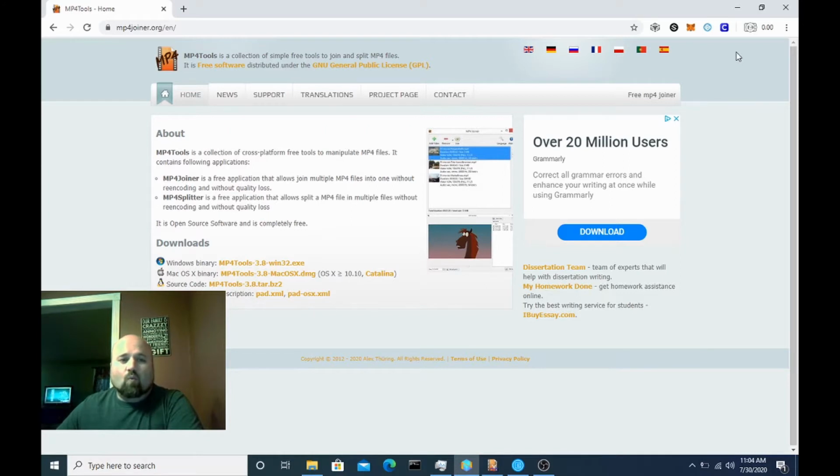Some of you may ask why I would want to use this specific video editor instead of just any other editor that has the option to split, and the reason is because most of those other options don't have the option to do multiple files at once. Most of them only do one at a time, and it's very time consuming to do.